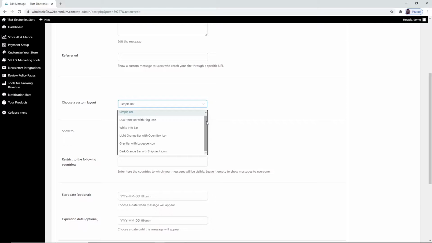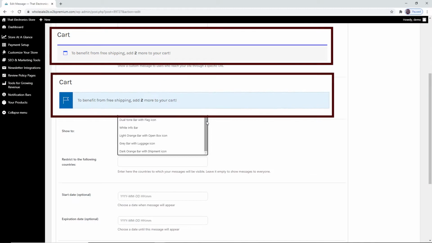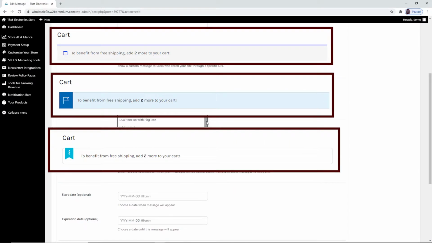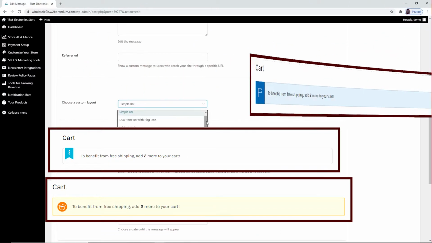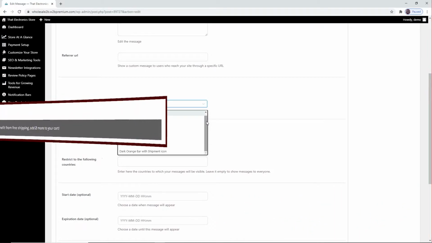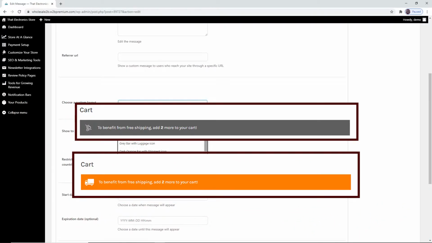I will show you the 6 notification layouts. This is the simple bar layout. This is the dual tone bar with flag icon layout. This is the white info bar layout. This is the light orange bar with open box icon layout. This is the gray bar with luggage icon layout. This is the dark orange bar with shipment layout.